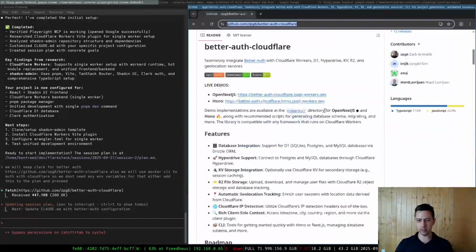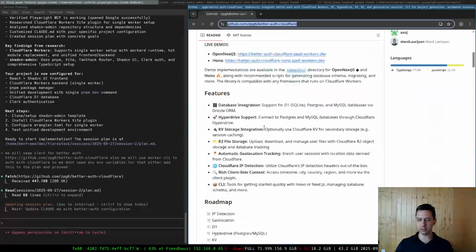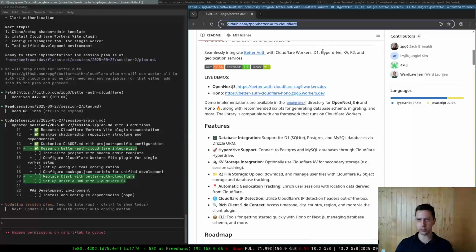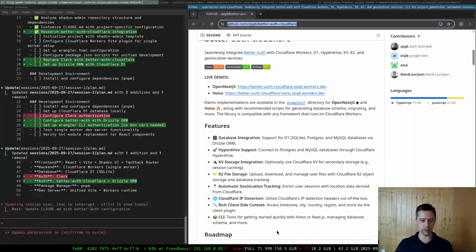So the nice thing about this awesome repo here is that it seamlessly integrates BetterAuth with Cloudflare Workers. So you've got D1. Hyperdrive is for using an external Postgres, but we're going to use D1 here. That's already integrated with Cloudflare. This is Cloudflare's SQLite database. Hyperdrive allows you to connect workers to external databases, and we're not going to do that for this one. KV is a key value store for fast cache lookups.